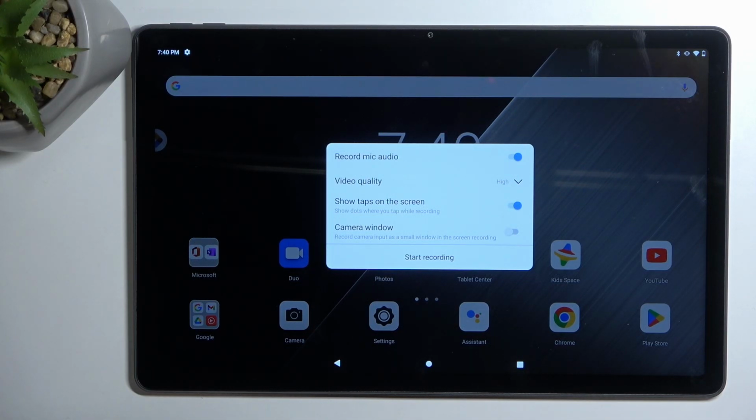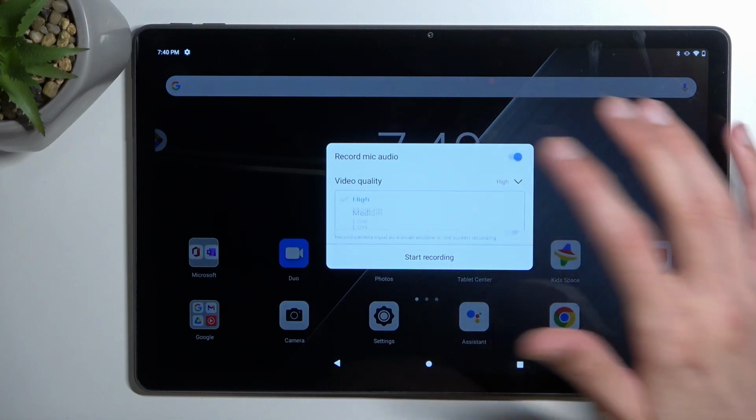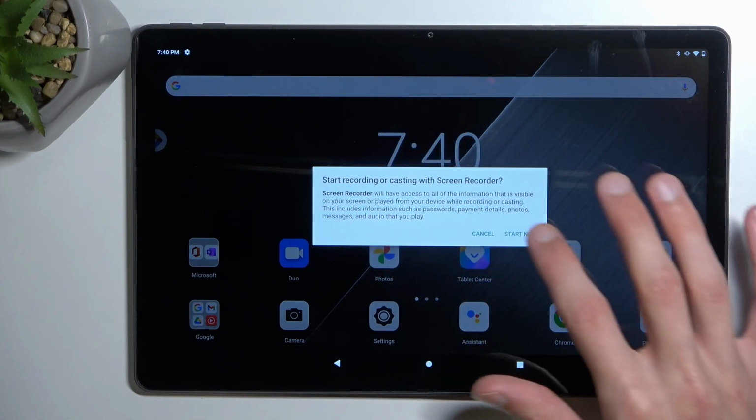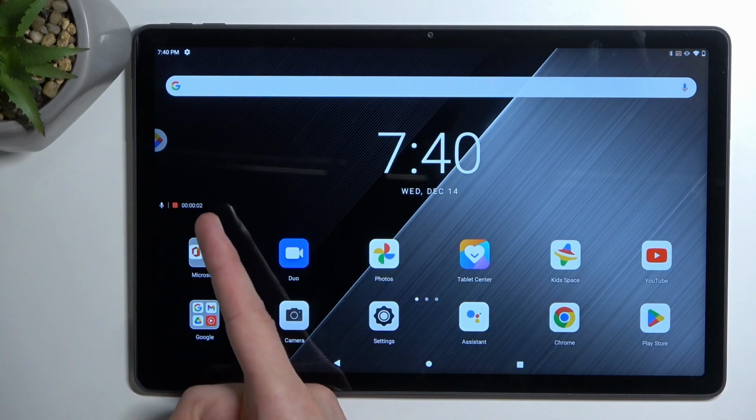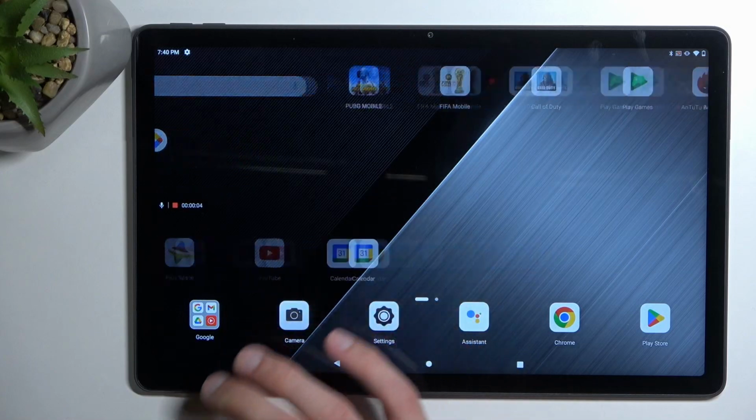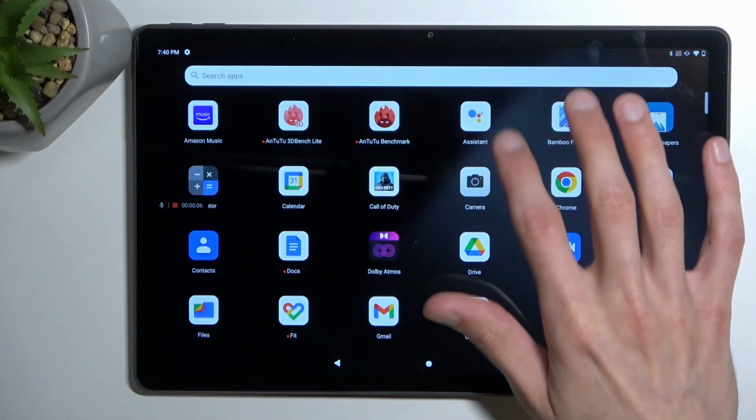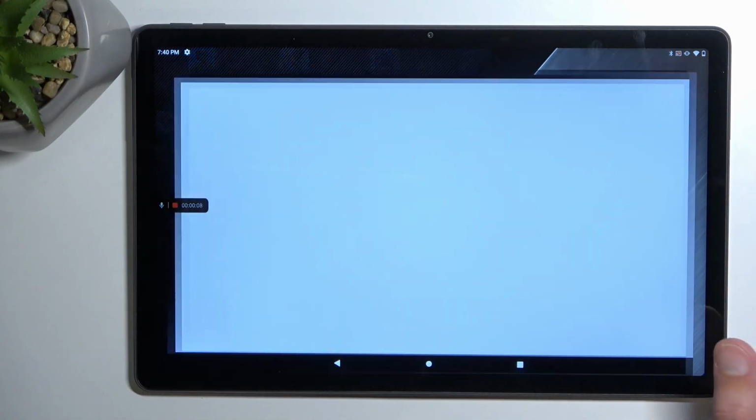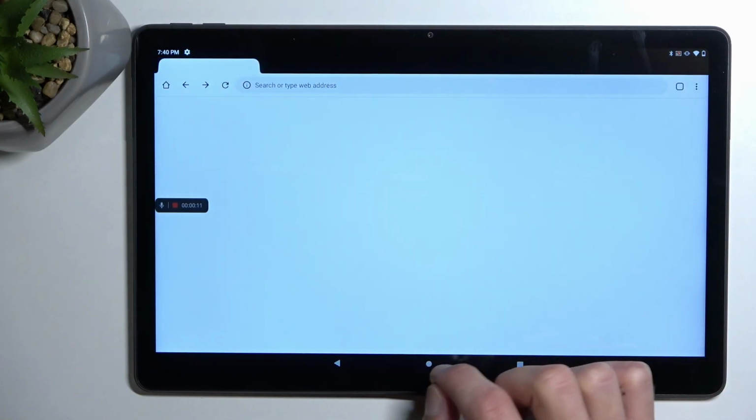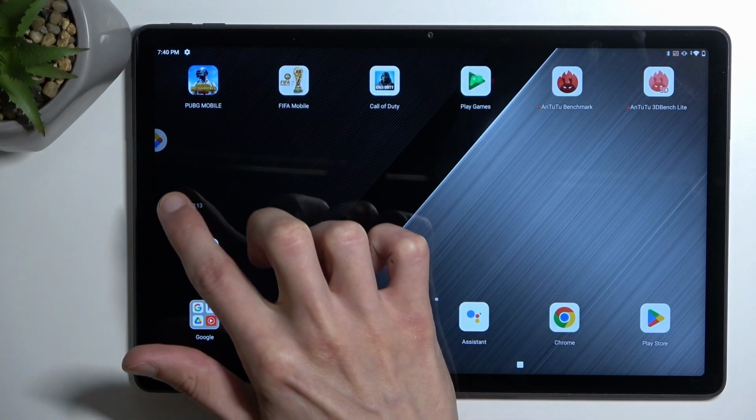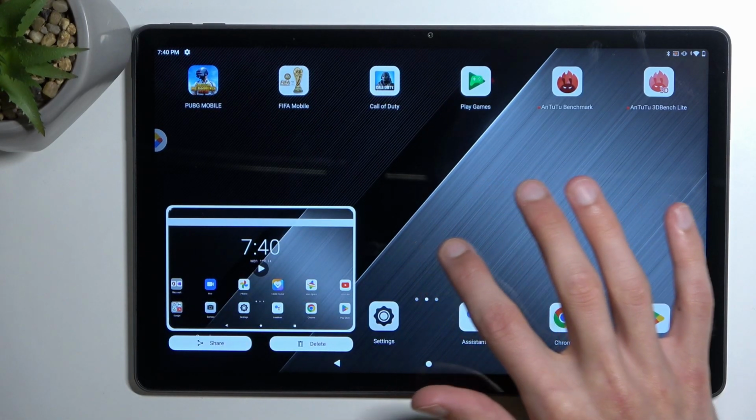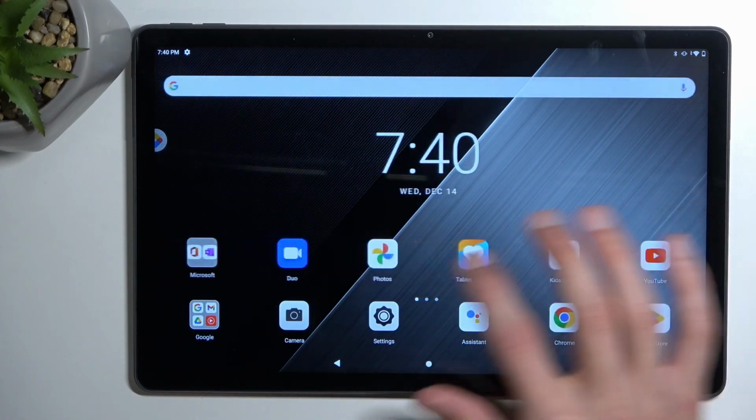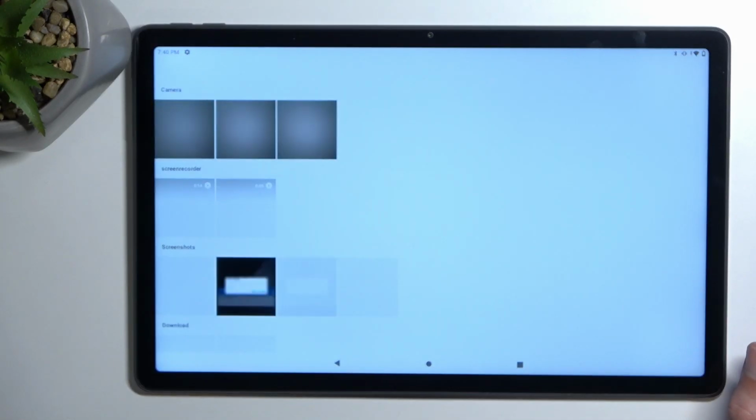Now, once you go over them and change them to your liking, I can then select start recording, start now, and that's it. It's already recording, as you can see right over here. So whatever you'll do right now, obviously, like this would suggest, will be recorded. And once you're done recording, you can tap on this red square right here. This will automatically save the screen recording to your Photos application.